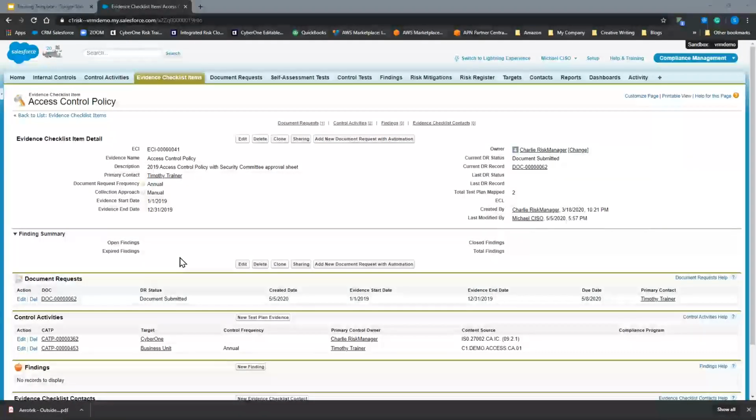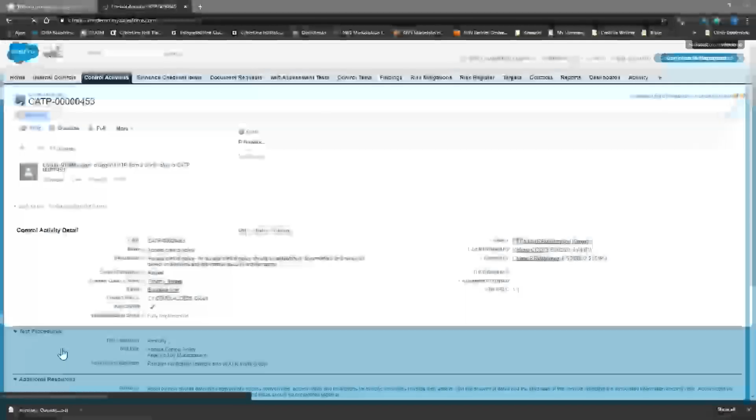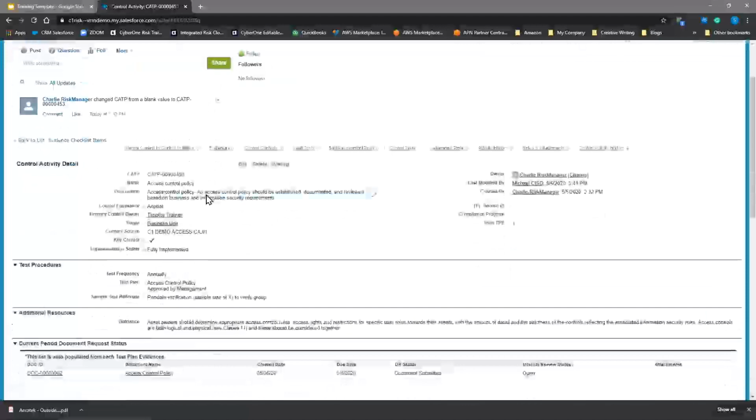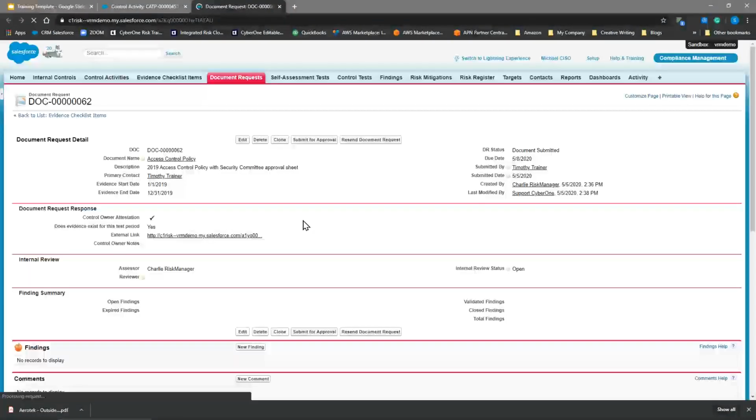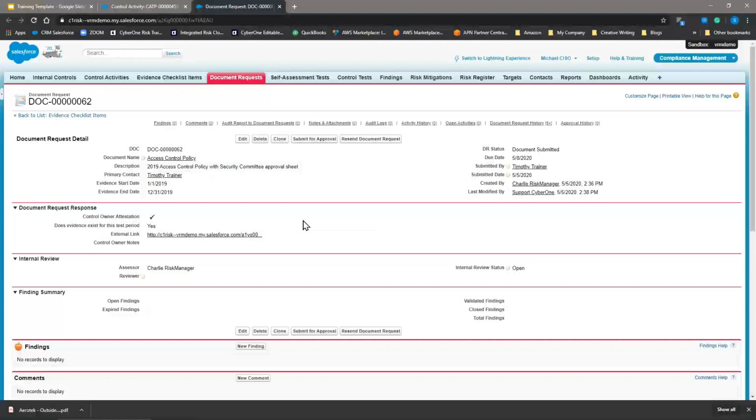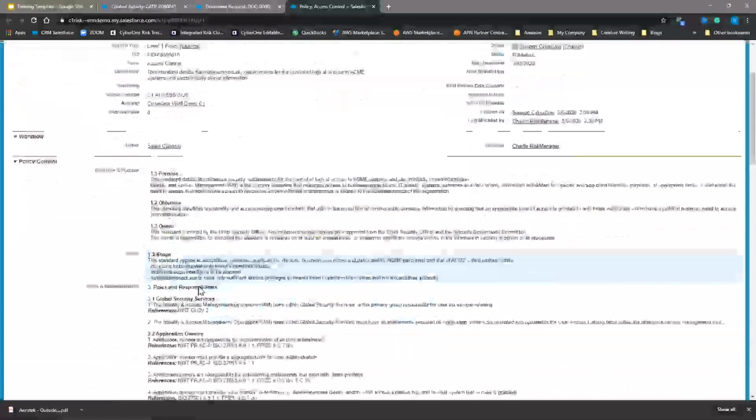Once the control owner responds to that, if we go back to our control activity, again, you can start to monitor everything from your control activity. Here we see the document request that's been attached automatically when we send that out, and we see now that that document has been submitted. The first thing we can do is go in and look at the evidence itself. In this case, it's an external link that's been provided to us. So I can just click on that link, and here it is, our policy.